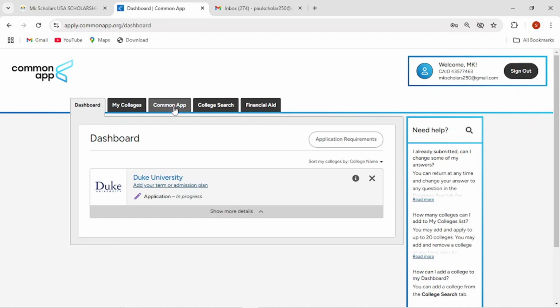You have to start here if you want to start your application. But what we're going to do today is just to show you how you can invite your recommenders. So you just click on the university. Of course, as I told you, to be able to invite your recommenders, it is one of the last stages that you have to do on the Common App, because you have to invite your recommenders when you have already completed the Common App.